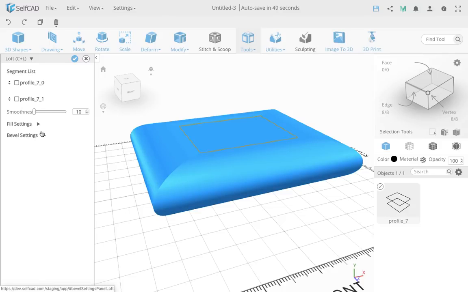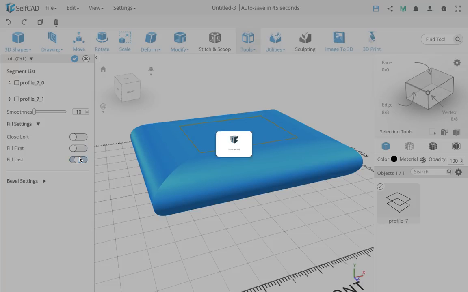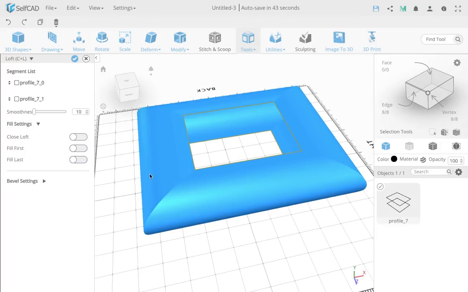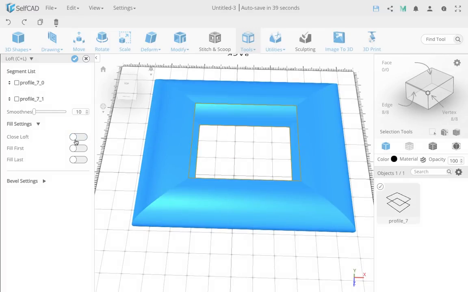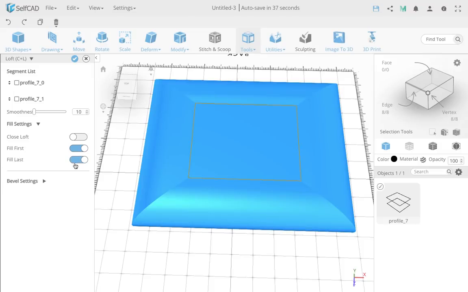And I'm going now to fill settings. I wanted to fill the top and bottom. I can remove that, kind of make it like this. I can have a close loft, would look different, kind of close like this, but I actually wanted to have fill top and bottom.